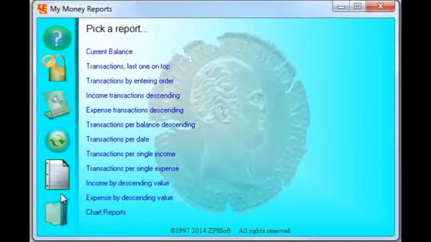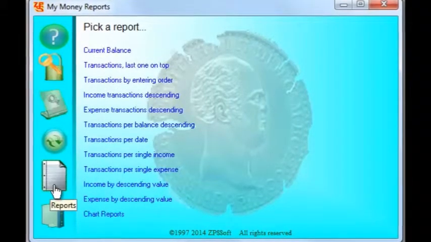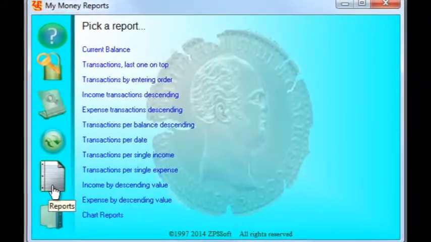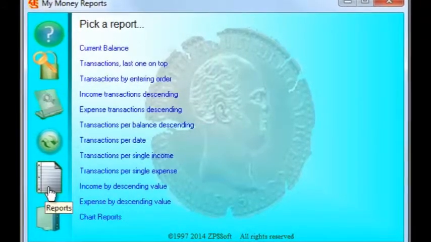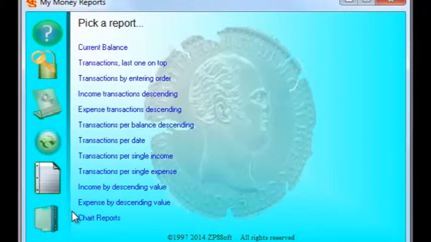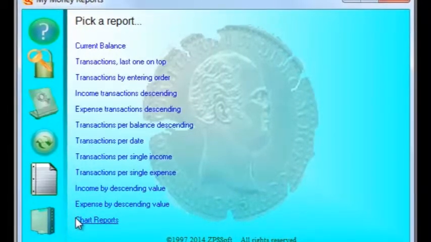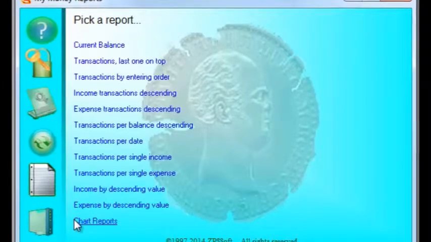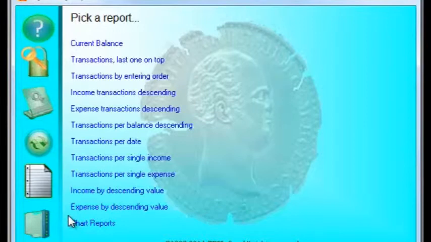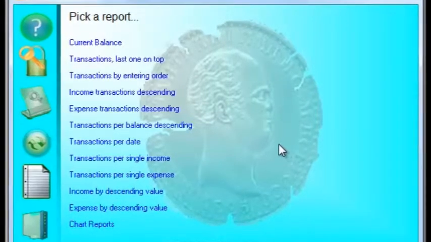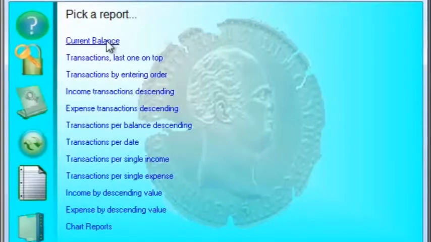Unlike backup files that we're going to check next, the report files are not password protected and they can be opened by every My Money application. Chart reports are saved in bitmap file, like a regular picture file, and they can also be viewed by anyone. So that's something to take into consideration if you're saving those reports.